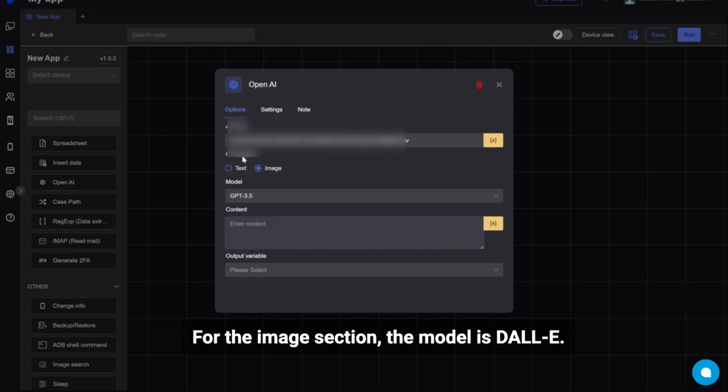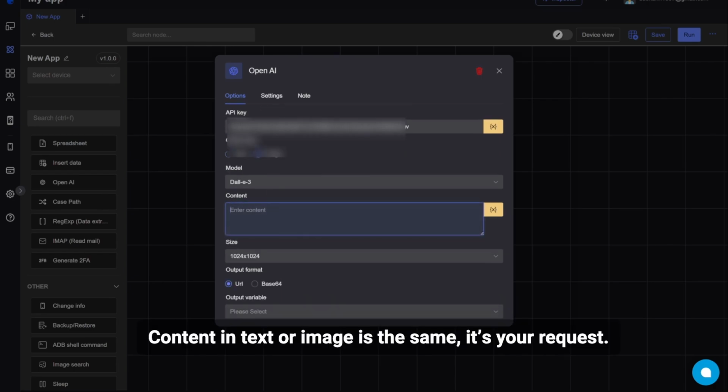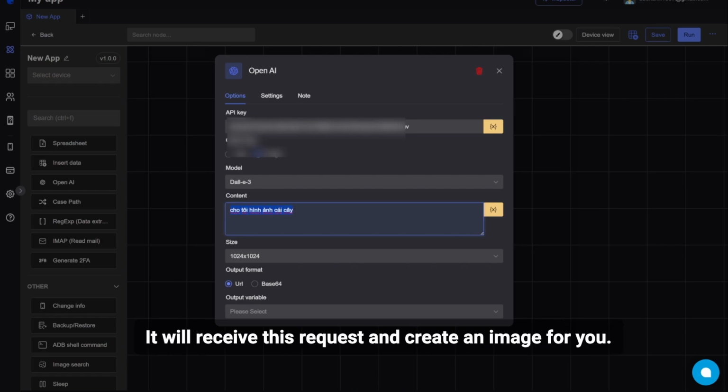For the image section, the model is DALL-E. You will enter the content here. Content in text or image is the same. It's your request. For example, show me a picture of a tree. It will receive this request and create an image for you.